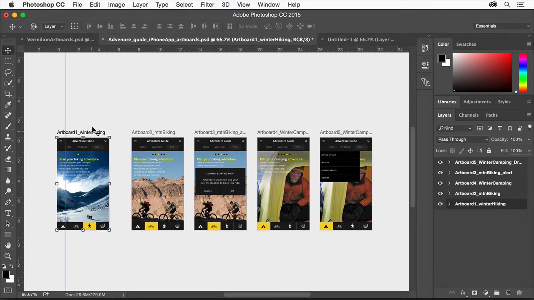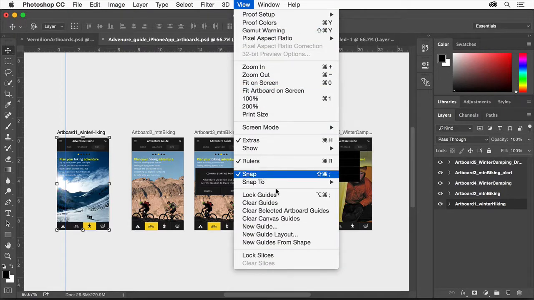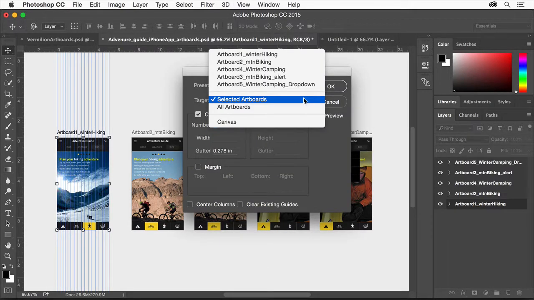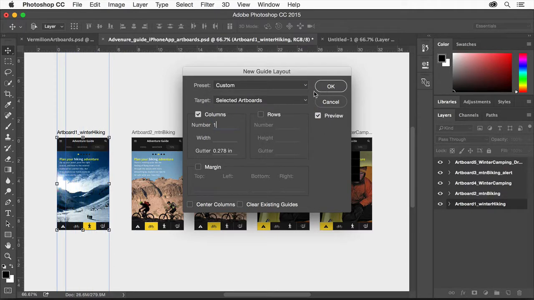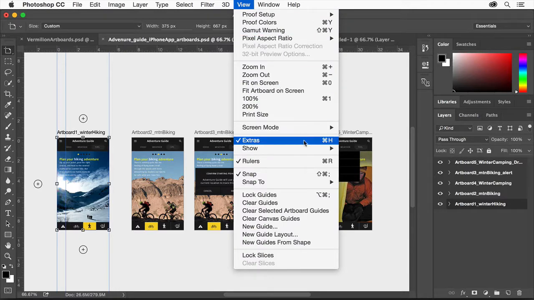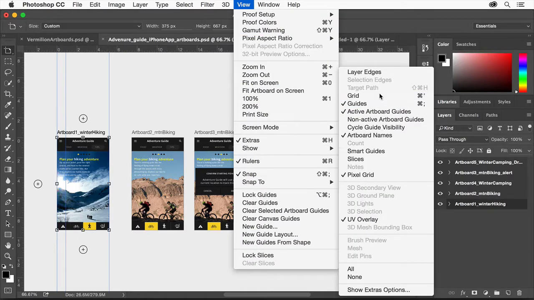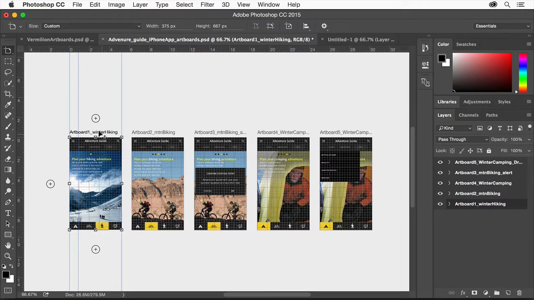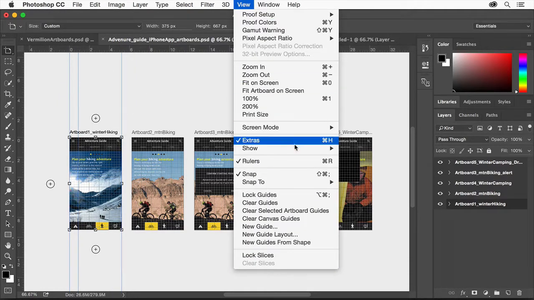You can use the guide layouts to align elements in your design by assigning guides to your desired artboards or to the document. You can also use artboard-specific grids for aligning objects. Let me turn mine on by choosing View, Show, Grid. Just like the guides, the grids also move with the artboard. Let me turn off the grids again.